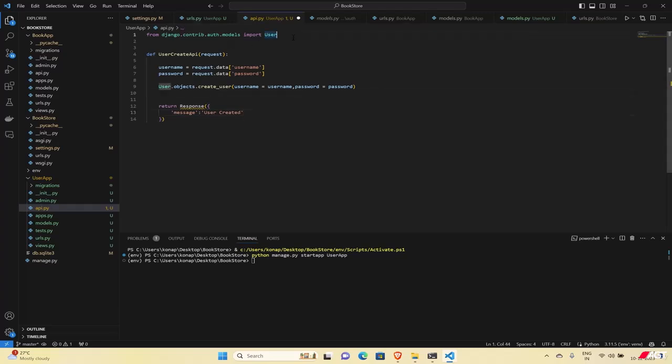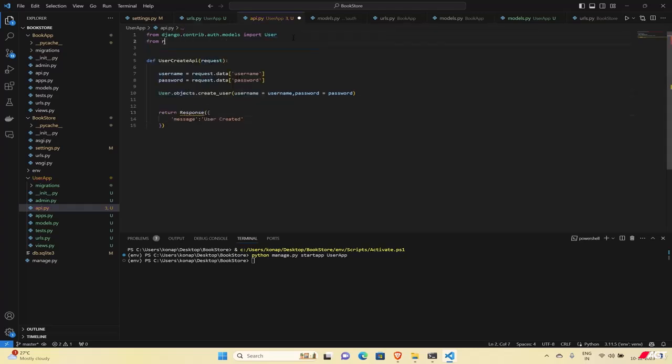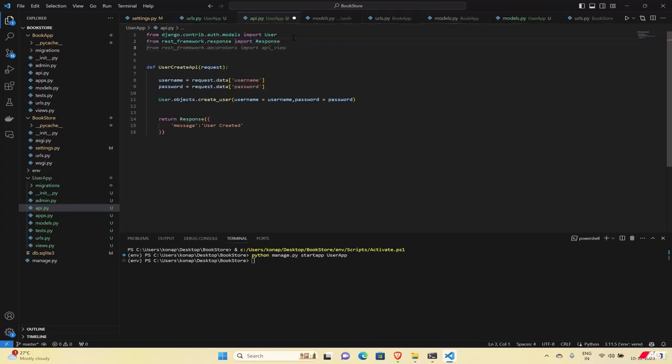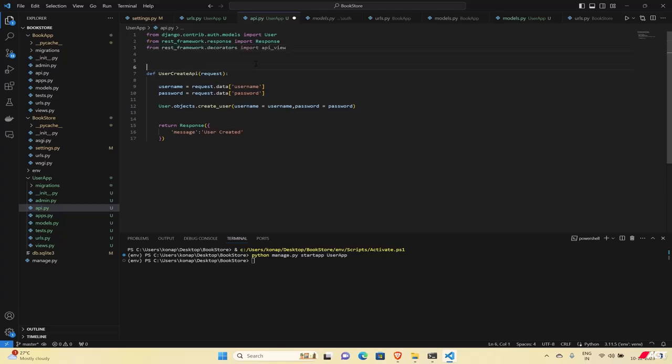Now let me import some of these functions from REST framework. Import from rest_framework.response import Response, and we also have to import the api_view, where we will use that as a decorator, and the method is POST because we are getting the username and password from the body. And let us test this using our Postman.